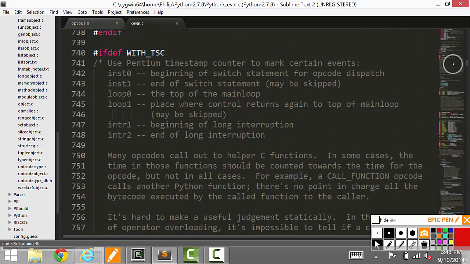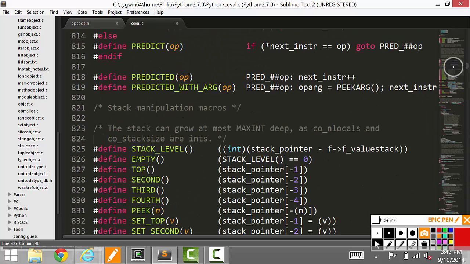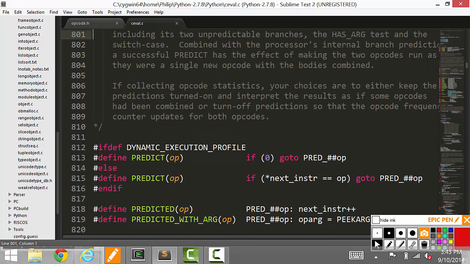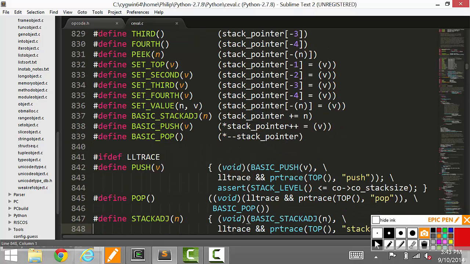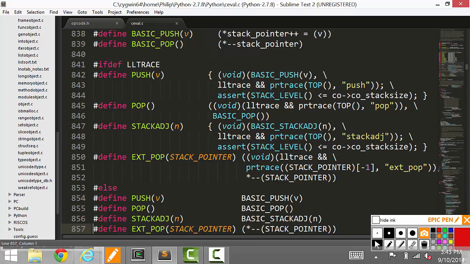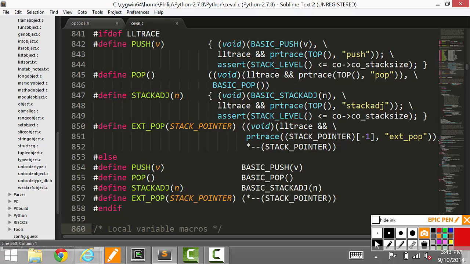Okay, so then there's some timing stuff, which we don't need to worry about. There's a bunch of macros for accessing the stack. The predict macro you'll have to go through in your assignment. These macros are just convenience things for accessing the value stack, looking at the top one, popping it, pushing it, and so forth. You can ignore the LL trace; you can assume that's not on. Again, assume all these profiling macros are not on, and just use the basic versions.